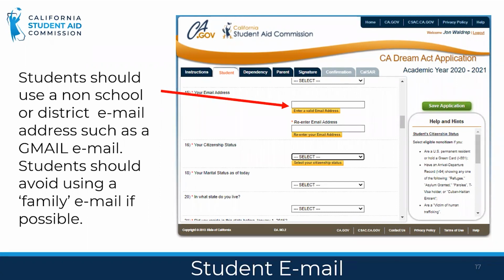You don't want that either, because there's going to be some really specific, timely information coming, and we want to make sure the student is able to access that and answer that information. So you may want to create an email very specific to both this application process and when you apply to college.